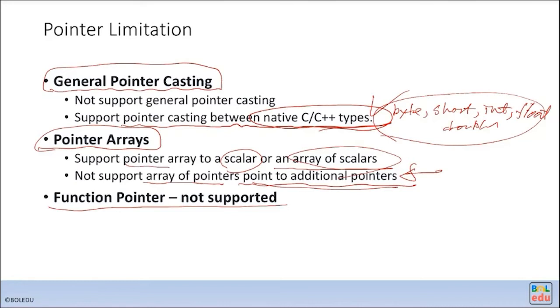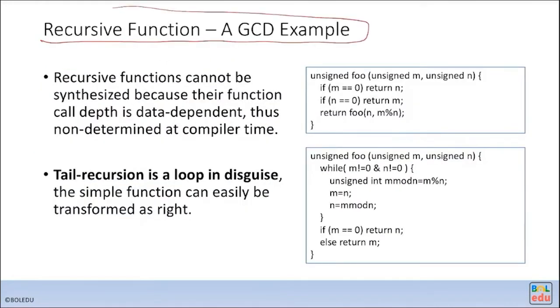Okay, recursive functions. HLS doesn't support recursive functions. They could not be synthesized simply because the function call depth is data dependent. So it's non-determined at compile time, so it cannot be supported. However, tail recursion can be supported, only in C++. In C, it could not support tail recursion.